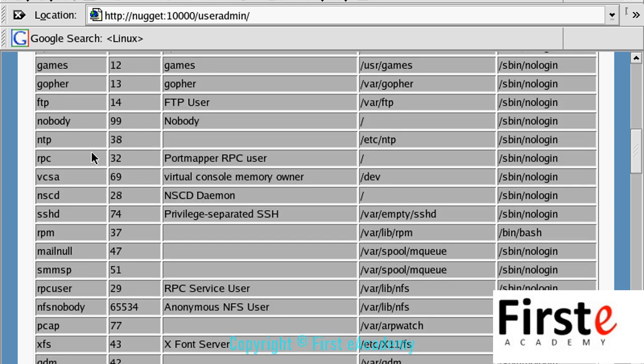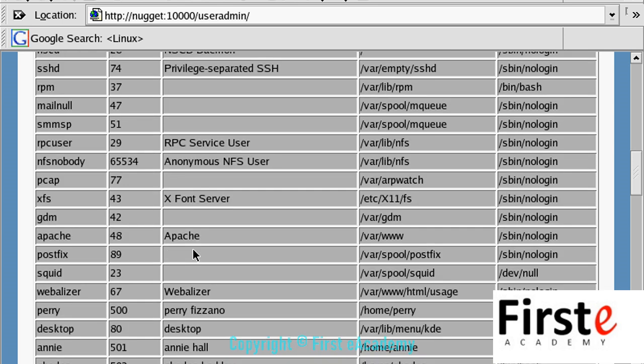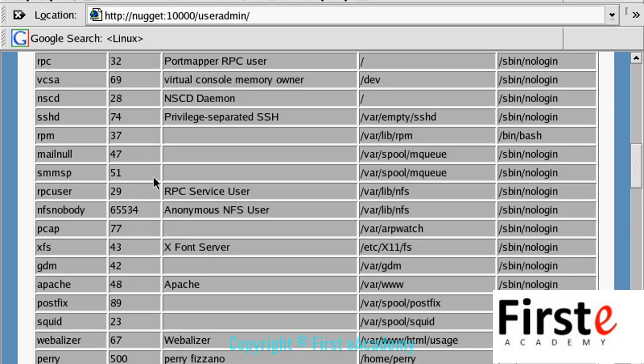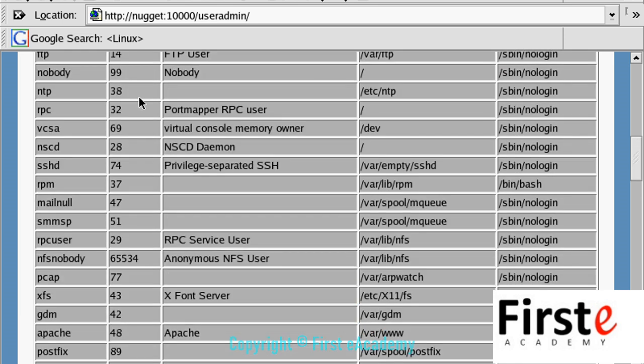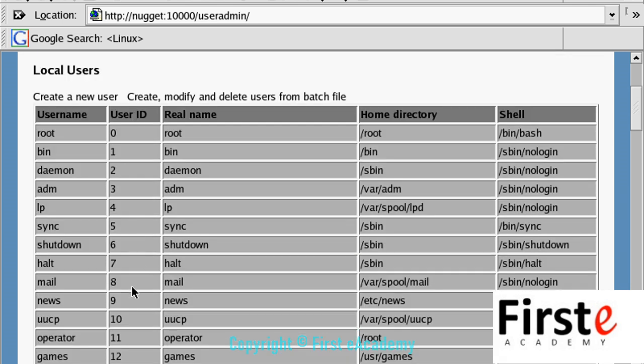And then you scroll down, there's tons and tons of users in addition to the ones that we created, Perry, Annie, and Charles. Okay, so those accounts are what are called normal user accounts. These other accounts that are in here are what are called system user accounts or special user accounts. Anything with a user ID of under 100 is a system user account, and they're not for normal users to log into. They're privileged accounts in some way.